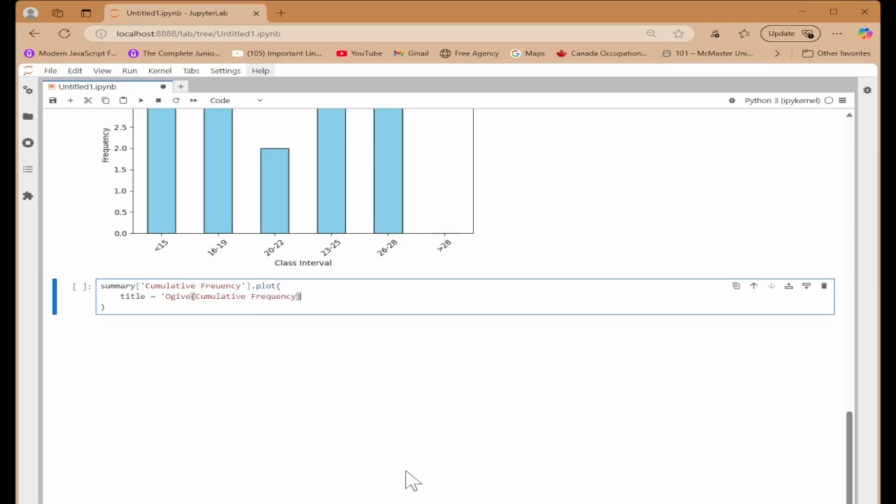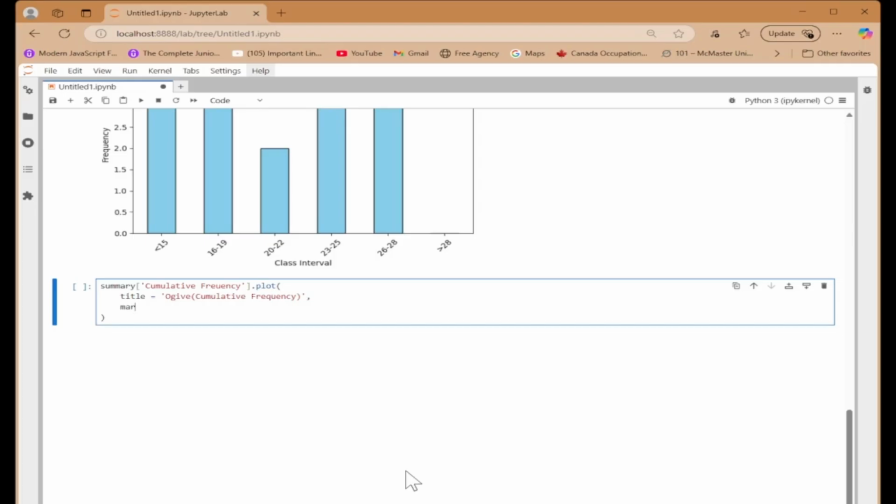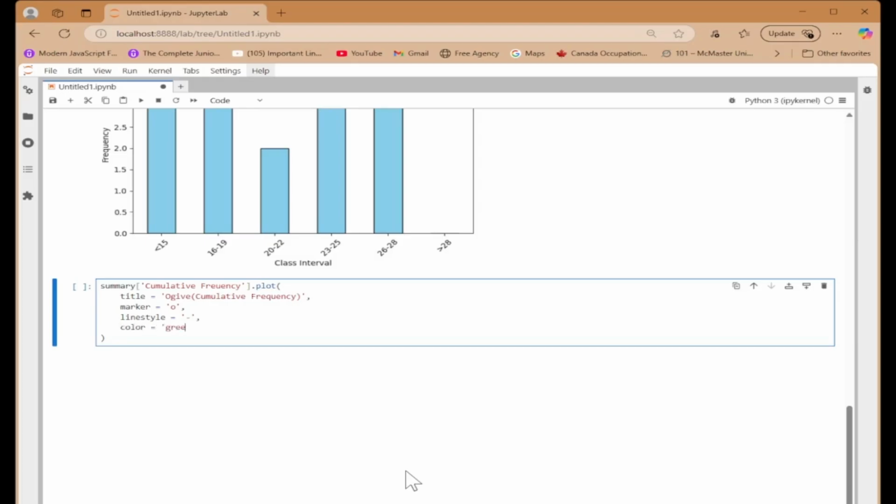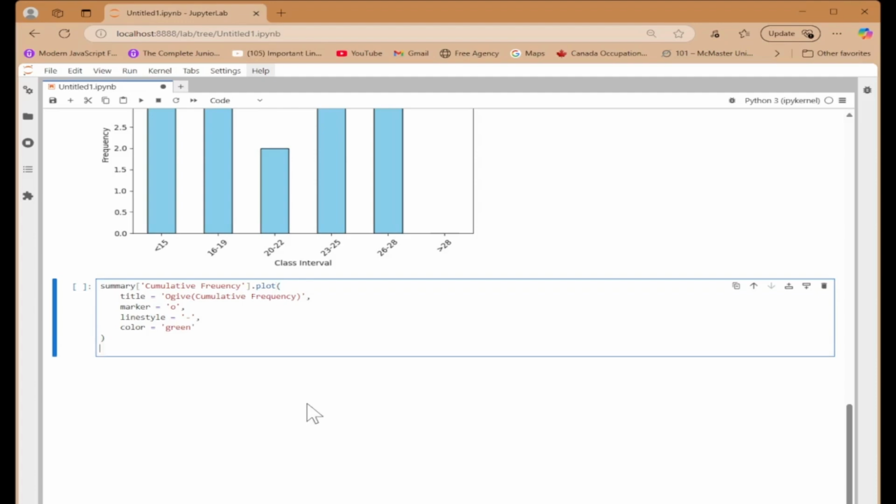Comma, marker, let's make it O marker, and line style, let's make it dash, comma, color, let's make it green, which looks good.